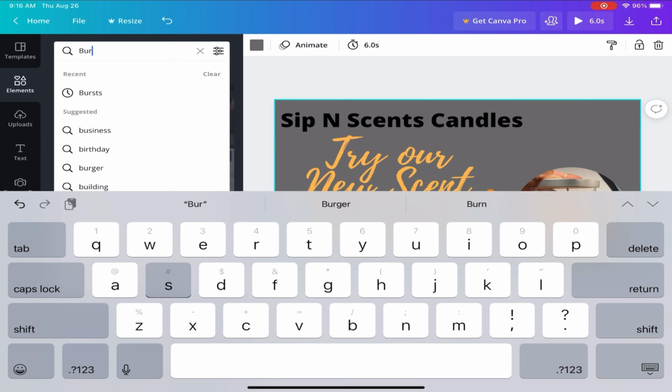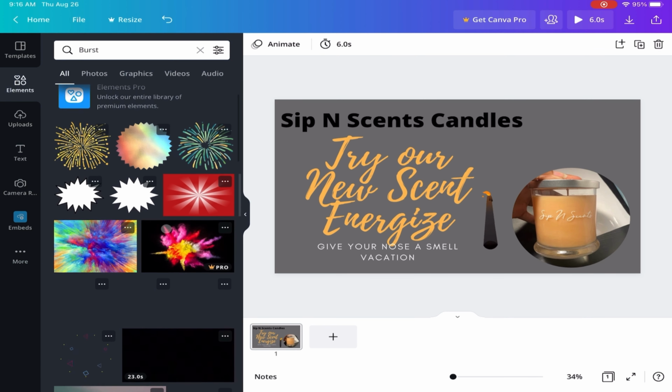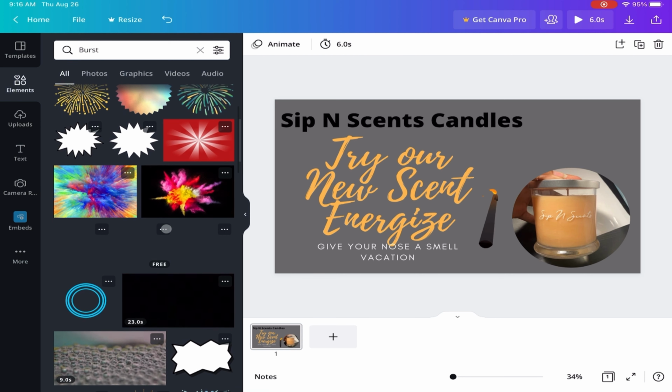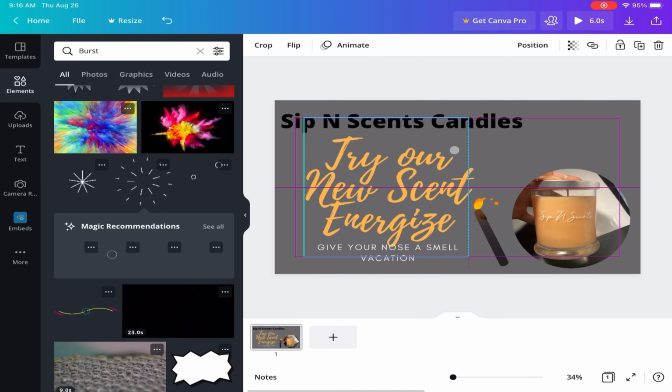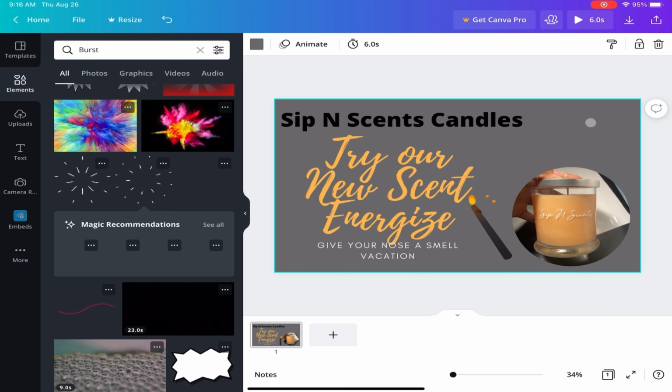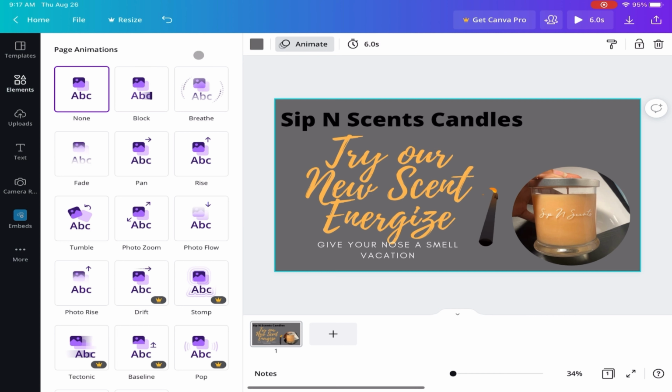Let me show you some real tricks. Let's type in burst and see what we got. A little firework action. I'm liking these down here. How about this one right here? Let's click it. Look at that. Slide it over right behind. Try our new scent for Energize. Bam! We're cooking now.